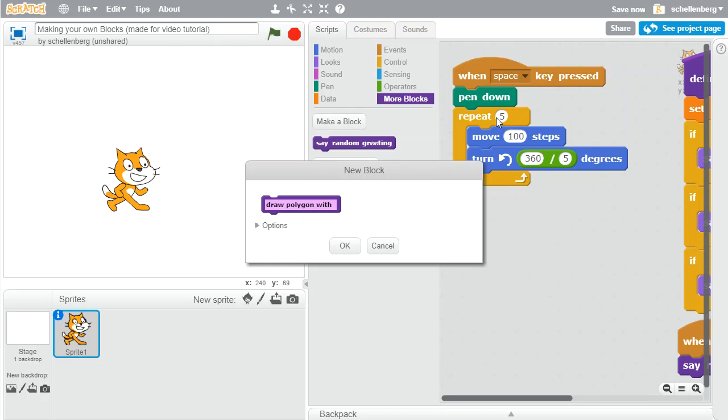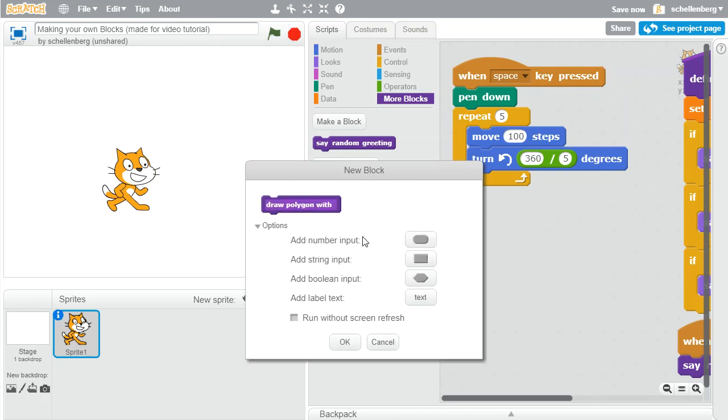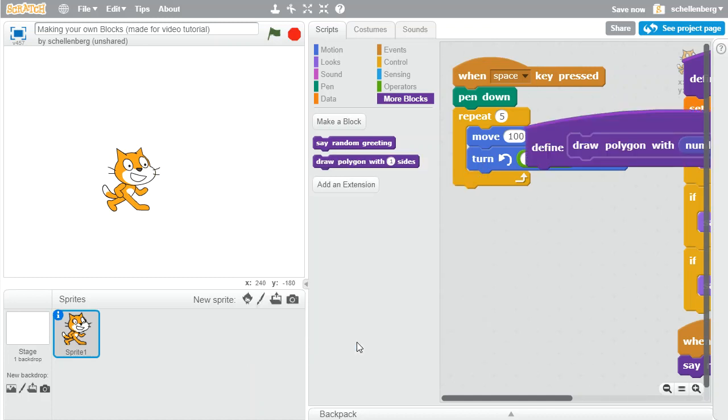and now what I'd really like to do is be able to tell it how many sides we are going to have. So is it 5 for a pentagon? Is it 4 for a square? What's going on? So if I click on this options, I can add a number input, and let's just type in what this number is going to represent, in this case number of sides, and then I'm going to add another label text like that, and I'll just type in sides. Now that might look a little weird because I'm saying draw a polygon with number of sides, but I think it'll make sense in just a second, so let's try it.